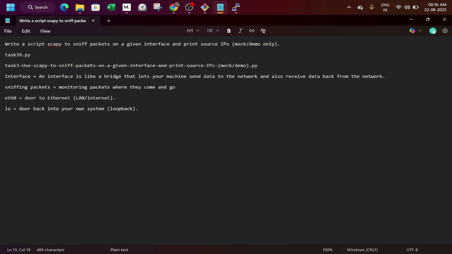Before we begin with our script, I'd like to clarify what an interface is. An interface is like a bridge between a machine and the network, which sends data to the network and receives it back from the network. And sniffing packets basically means that you monitor the packets, where they come from and where they go.